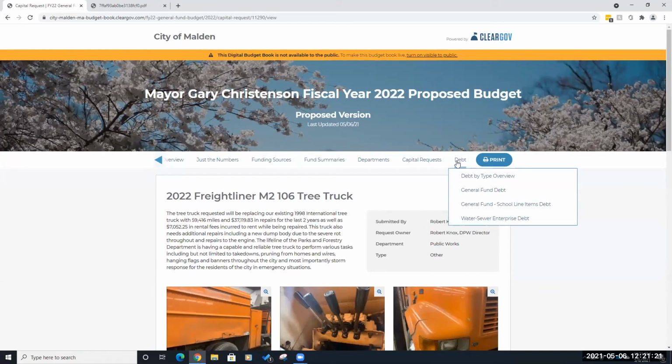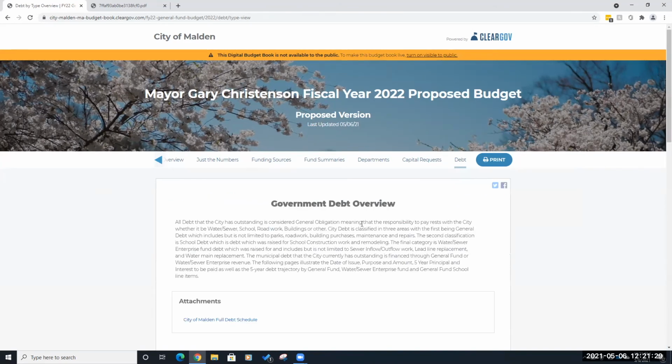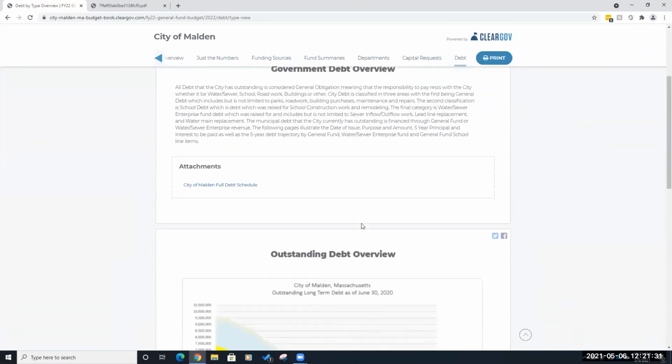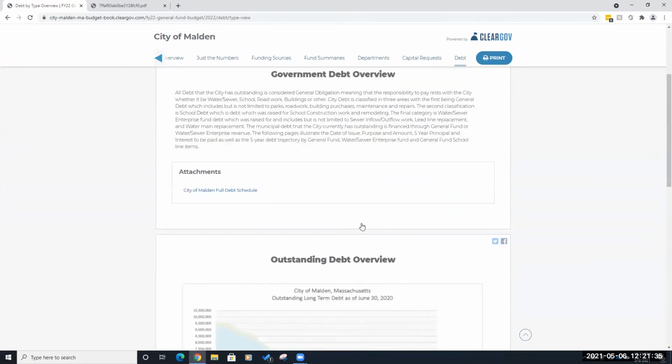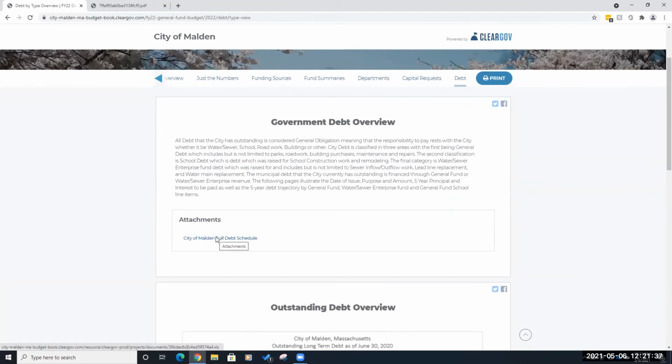And then finally, a tab that gives an overview of the city's debt. So once again, you'll be able to decide what view you're looking for. You can simply go and look at a high-level view of the city's debt with a couple of graphical representations. We've also included, for anybody interested, a full debt schedule where you can click and see every piece of debt and every year's payment out until the debt is paid off.